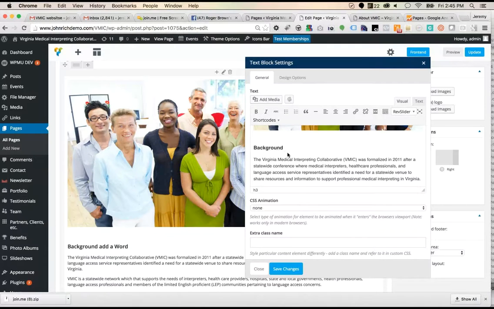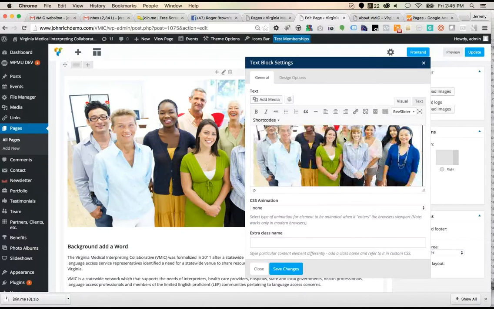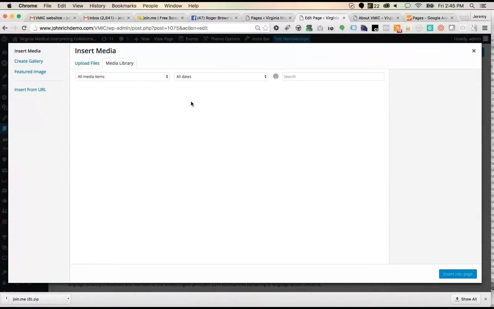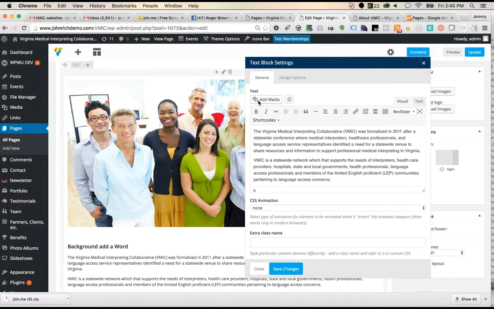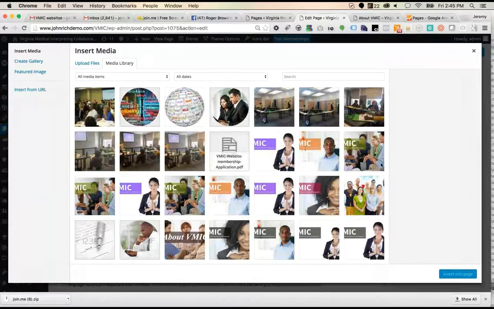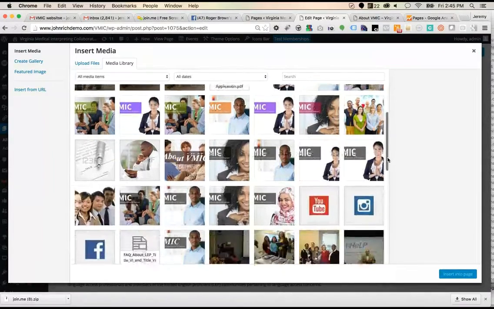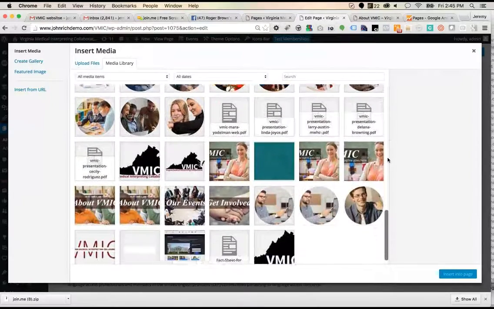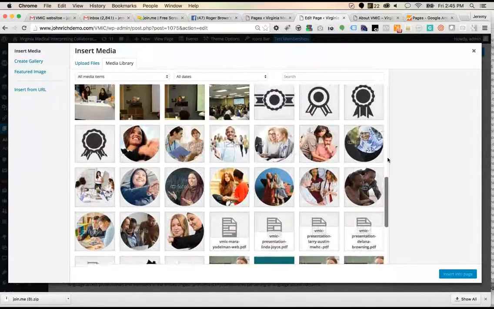Let's say y'all don't like this picture anymore, and you're like, you know what, this picture is bad. You can get rid of it, and you can come up here. Let me slow down because that might have been fast. There's a button that says Add Media. So I got rid of the image. I can click that, and then I can see all the images on the site, and that's how I would add one.